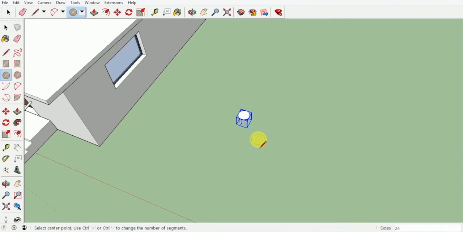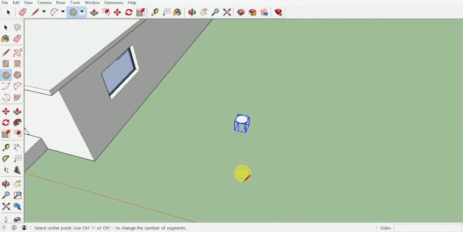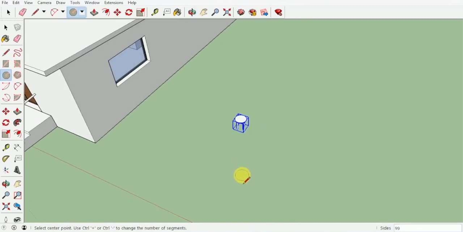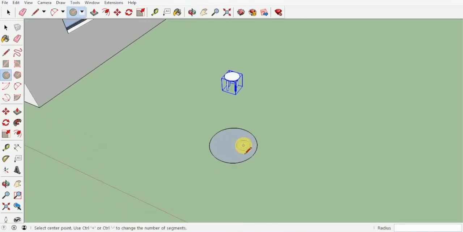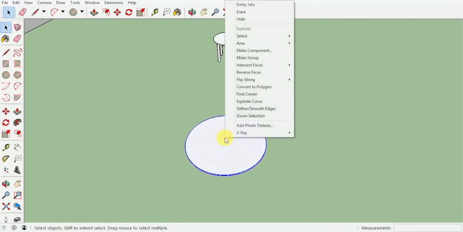At this point of time, I will select a circle with 99 sides. And over here, we'll be creating a circle of 1.2 radius. Or even lower than that, we'll be creating a circle with 99 sides and a radius of just 0.6. Once we're done taking the radius, we'll give it a thickness of 0.02. And we can easily make this whole thing into one single group.